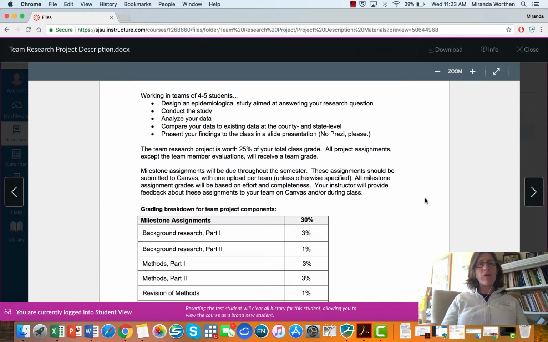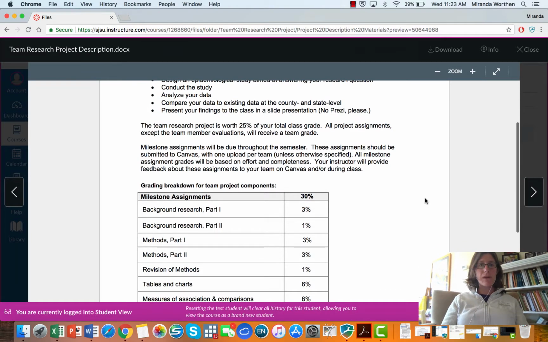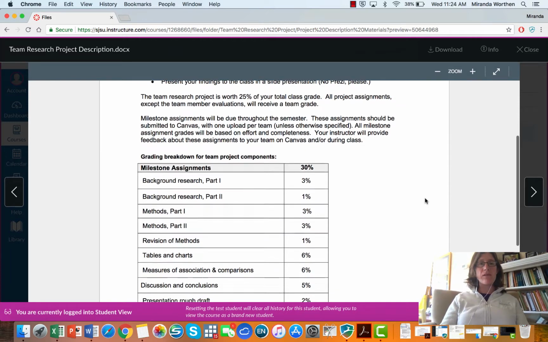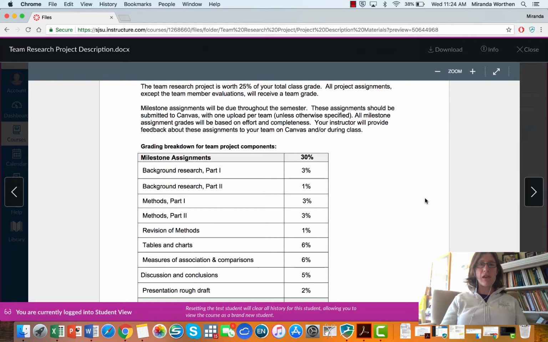So I think you know this is a big part of your grade. It's worth 25% of your total class grade. For all of the project assignments except the end of the semester evaluation, you'll get a team grade. So it's really important that you work together well in your team. Those of you who have taken or are now taking the team building class, you'll need to bring in all of the skills that you have been developing through that material in order to work together well.